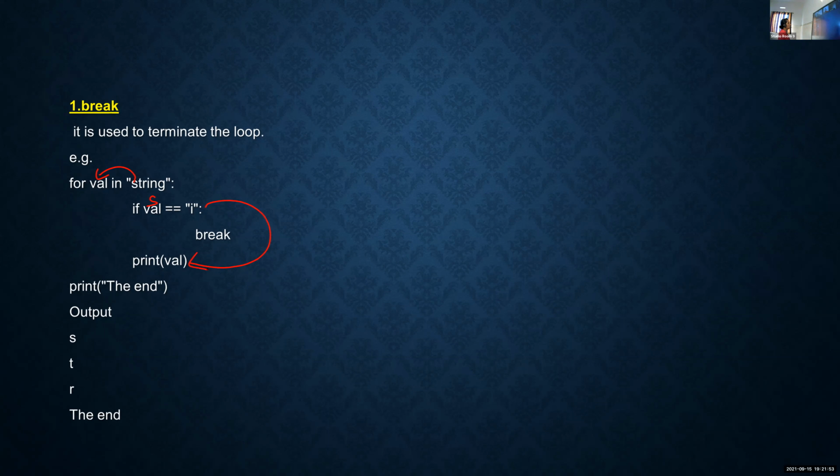What is the result of print val, Rahul? I don't know? Why? You are not listening. Here, the first character of the string, that is s, is copied to val, and it will check val equal to I. The content of val is s. It is false. So the control moves to print val. What is the content of val? That is the question. What is the content, Rahul?